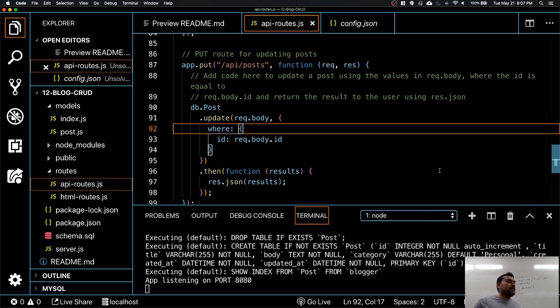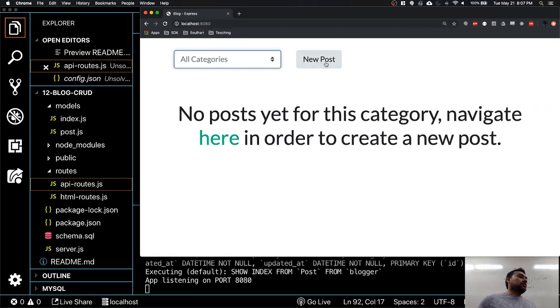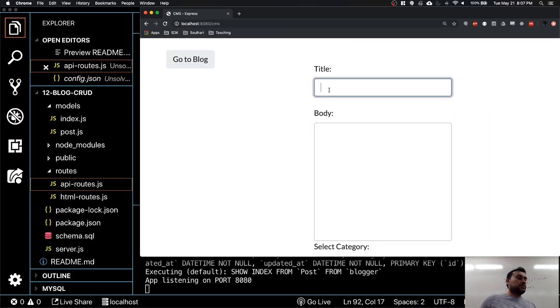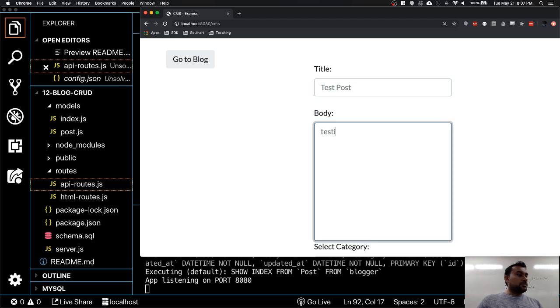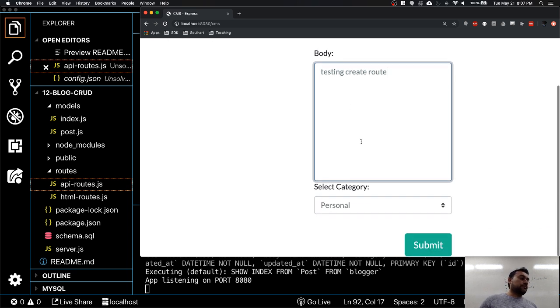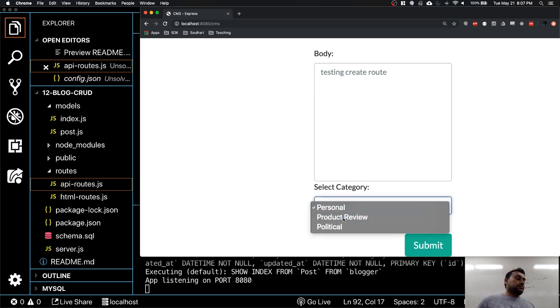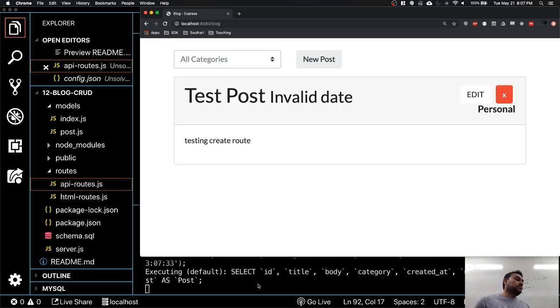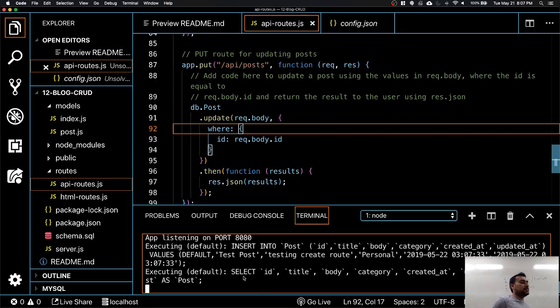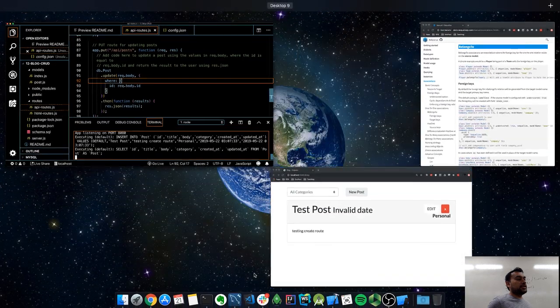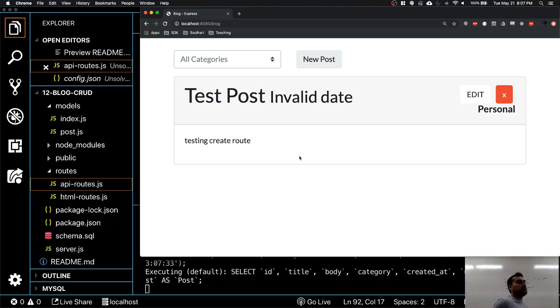Okay. And that was the final. Now, if you go ahead and run this, you can add some post, create some. Test post, testing create route, product review, no, it's personal, submit. You see at the bottom, it's executing the create one, and then it's getting using the get one so that it can show this back.